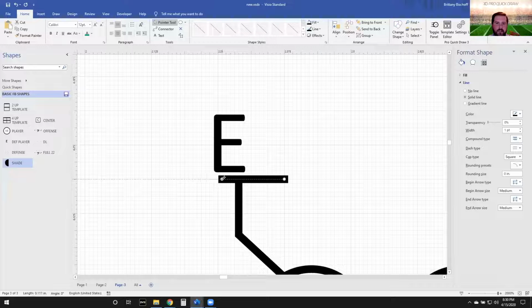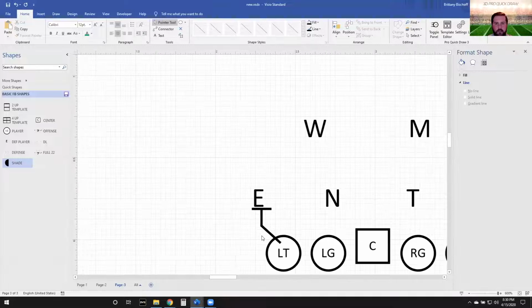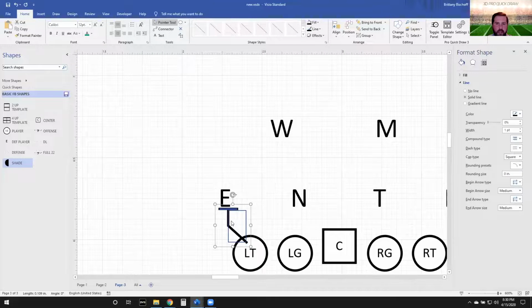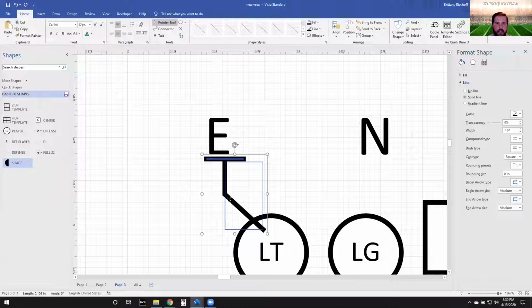However, that line is just a little bit too big, so I'm just going to make that adjustment. So now I've got a good little inside zone block. I can hold down the control key, zoom in and grab both of those objects, drag and drop it, and now you've got a zone block.